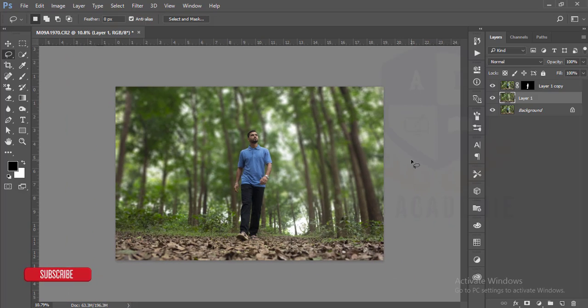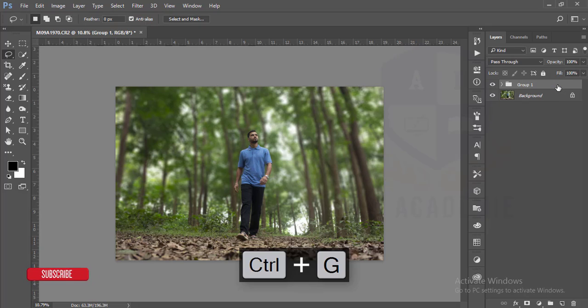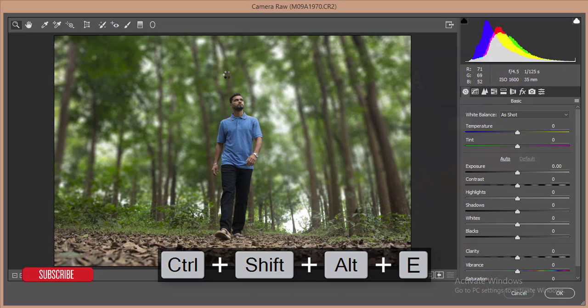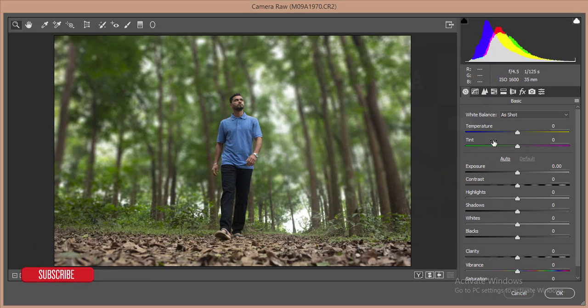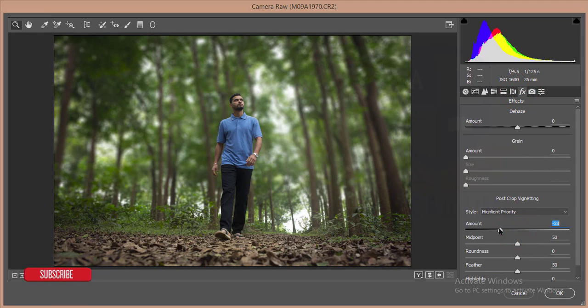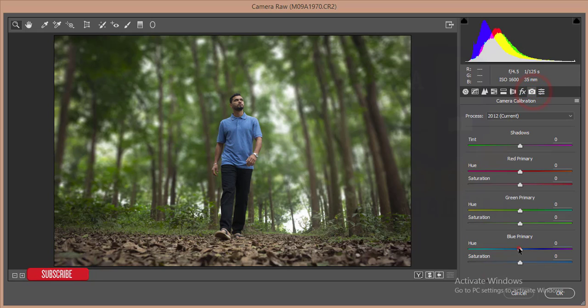Okay, and after that make a group of all the layers and merge them, and go to the filter, then Camera Raw filter. After making this, I'll edit the basic color correction of this one. I'm just adding some vignette and making this one like that.